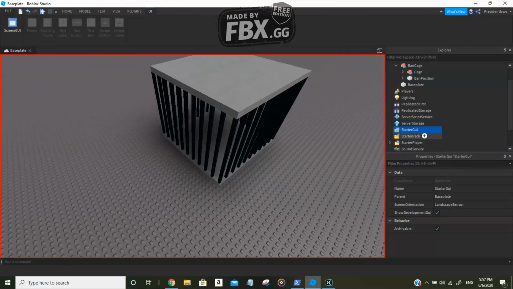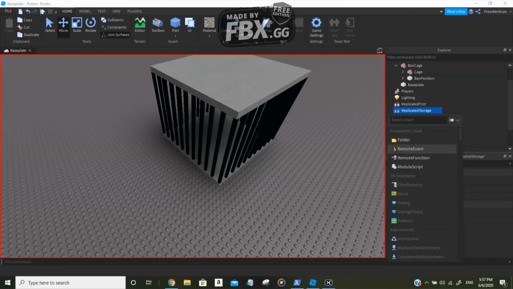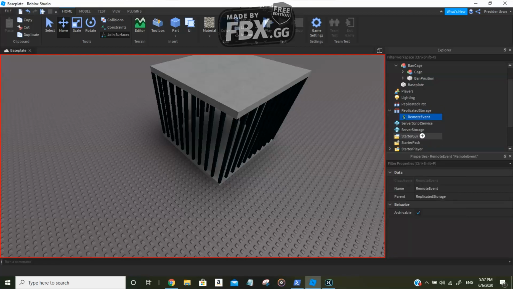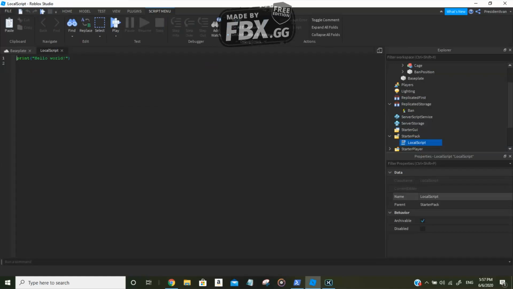So now, I thought about making the Bankage filtering enabled, so basically from client to server using a remote event. That's why I create a remote event inside the replicated storage. Call it ban. Yes, make sure it's called ban. Inside the starter pack, insert a local script, also known as a client script, and we can call it Bankage client.